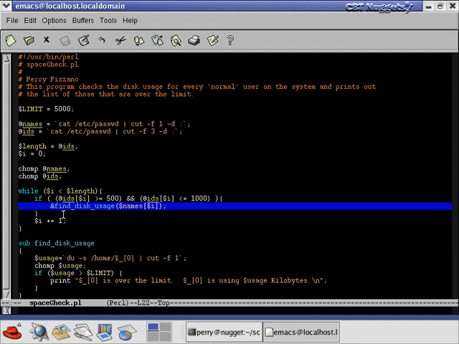Okay, so we're calling a subroutine, we're saying find disk usage for this name that I just found who had an ID number between 500 and 1,000. The way that we call a subroutine is we start out with an ampersand, then we give the name of the subroutine, and then we give the arguments or the parameters to the subroutine inside of the parentheses. Giving a parameter to a subroutine is just like giving parameters or arguments to a shell script, like we saw in the last nugget, and even back in the introductory videos.